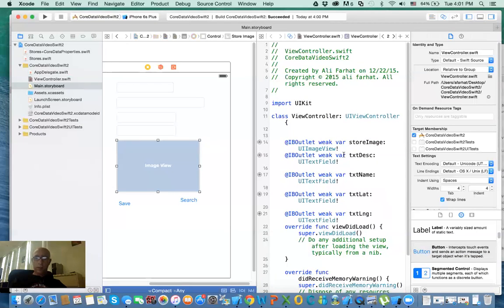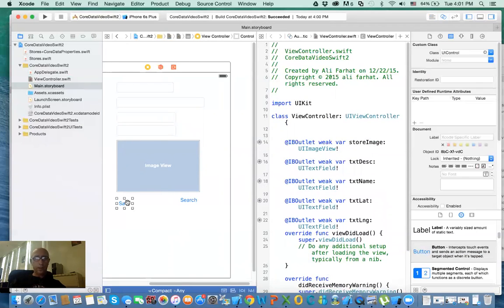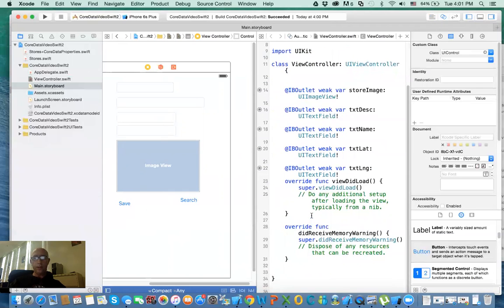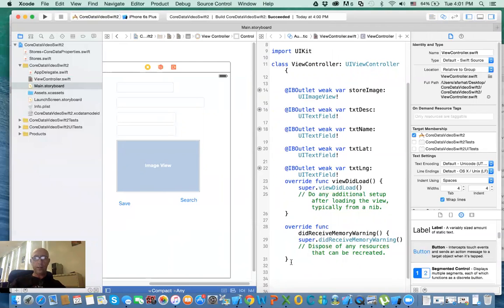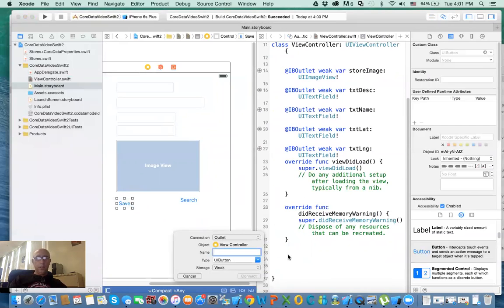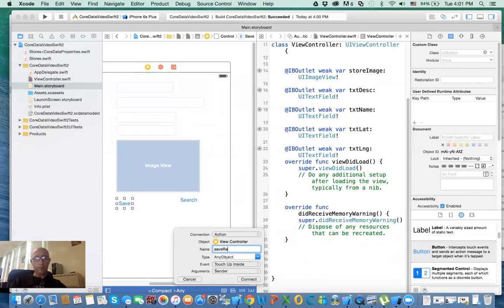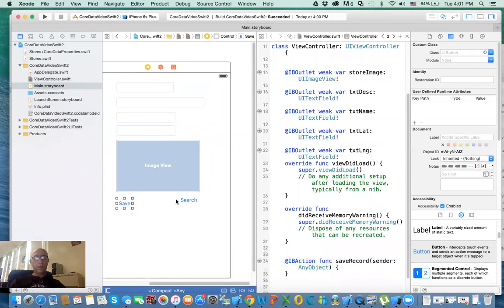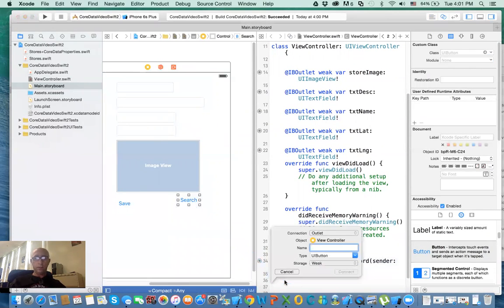All right, and then we want to get from here. We have actions now. Okay, we have three actions: one for save, one for find, search, and one to hide the keyboard. So this is going to be action first of all. Save record, and here find record, and it's an action. Make sure it's an action.